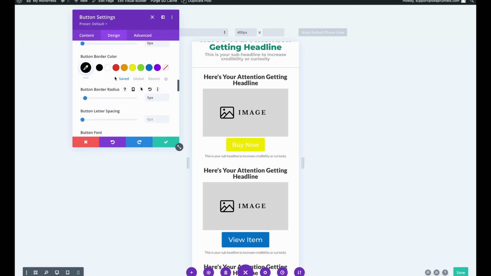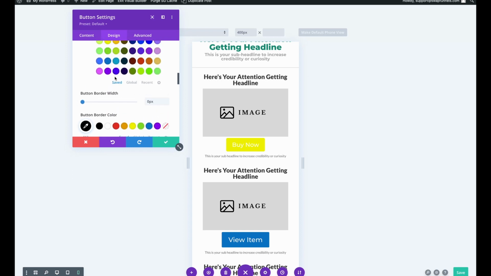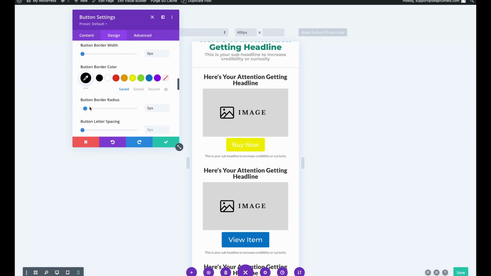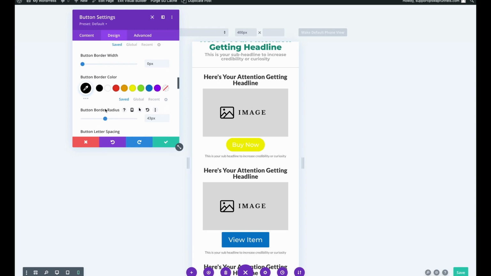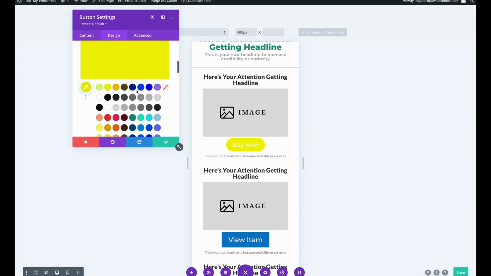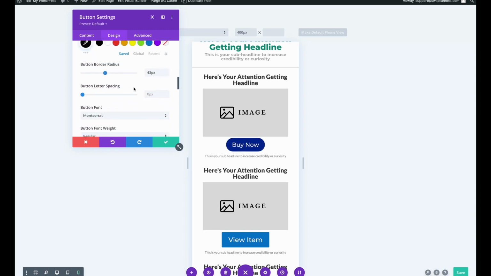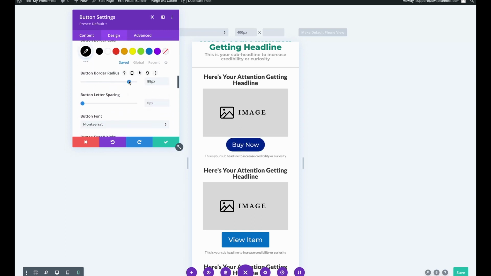The button border radius. So let me just, we can just change it like that if we want it to be a circle. If you guys can't see it, let me change the button color back. We'll change the button color blue. And this is the radius. The more you change it, the more circle it'll be. The less, the more box it'll be. Okay. You can have a perfect medium, something like that if you wanted to.